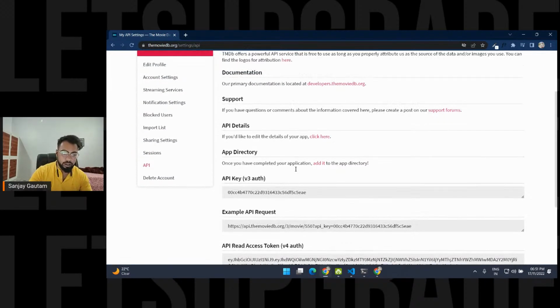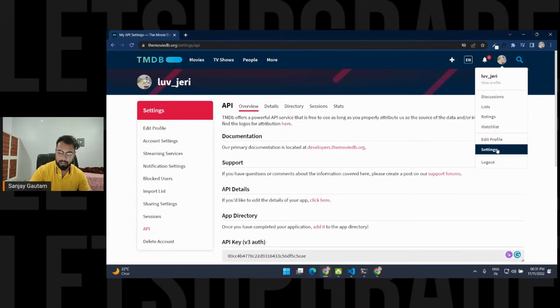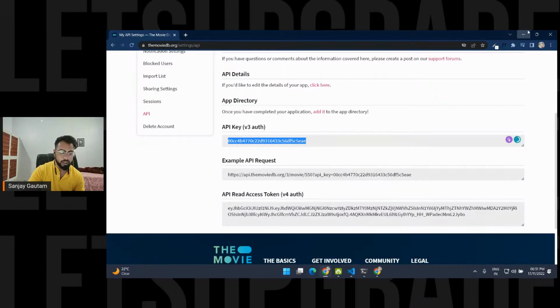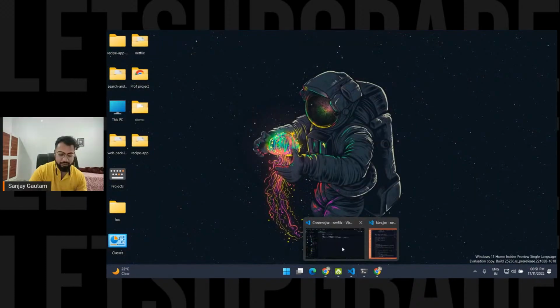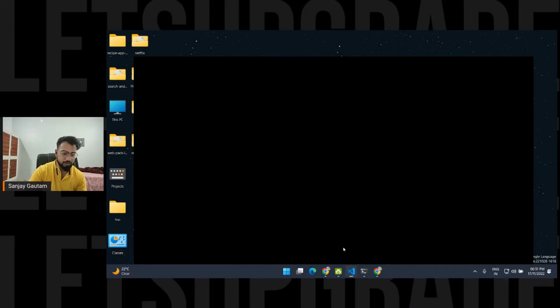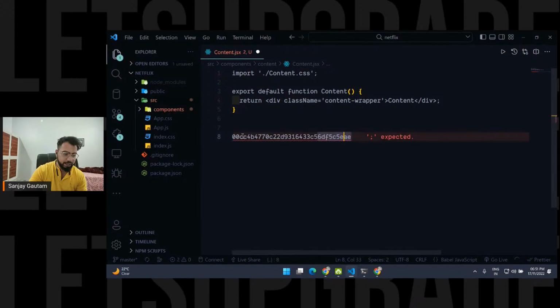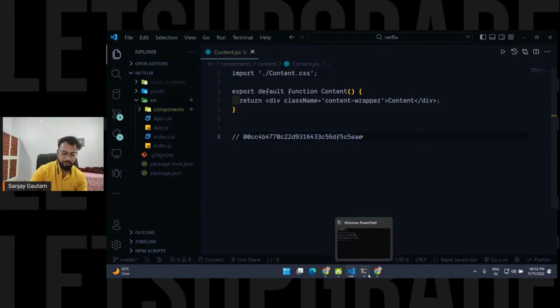So just log in here on TMDB and click on your profile picture. Click on the settings and you will see this screen. Here you have to click on this API and here you are going to get the API key. Just copy this API key and keep it safe somewhere. Right now I'm just going to put it here. Okay, that's great. So this is our API key. You have to keep it safe. Right now we are not looking for that.